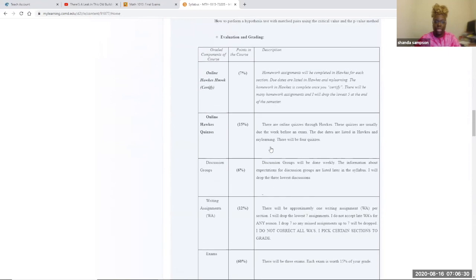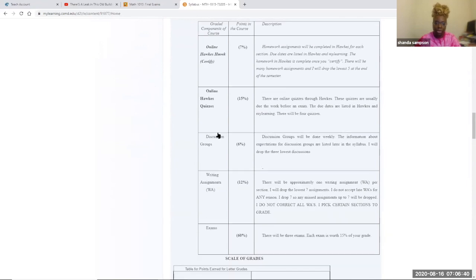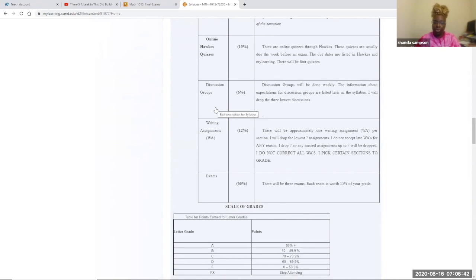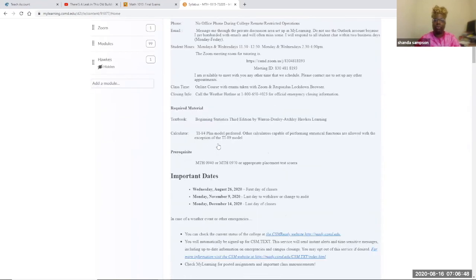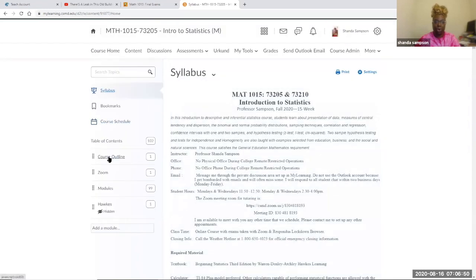But what we want to skip down to here is basically how you are evaluated. You see that we have online Hawks quizzes, we have online Hawks homework, online Hawks quizzes. We have discussion groups, which I'll talk about in a minute, writing assignments, which I'll talk about in a minute, and exams. Then there's other information in there for you to read. This is not where I'm going to read it.